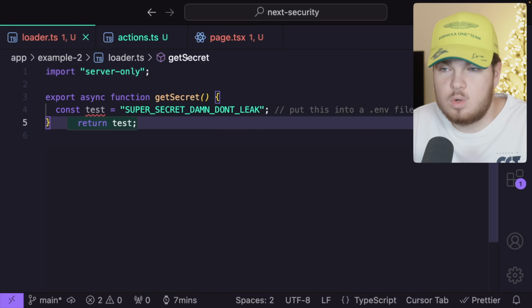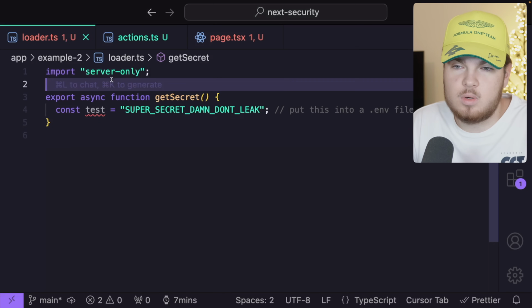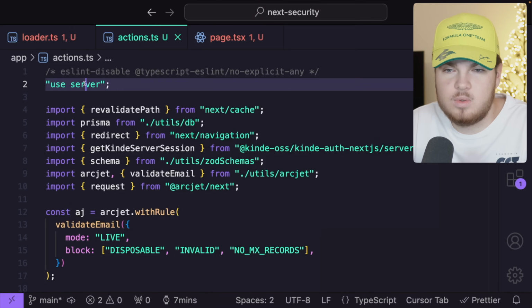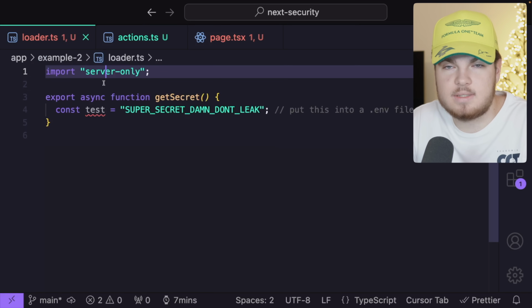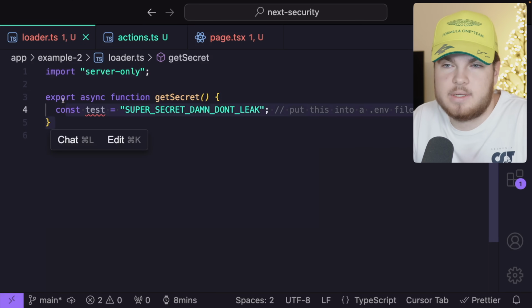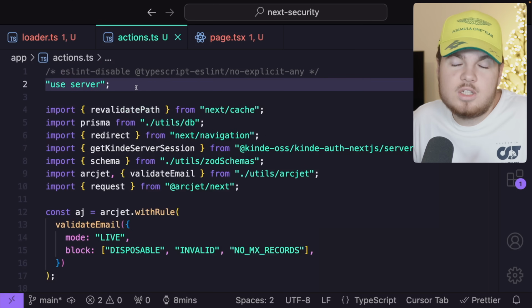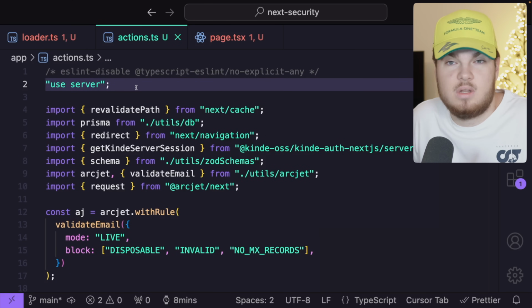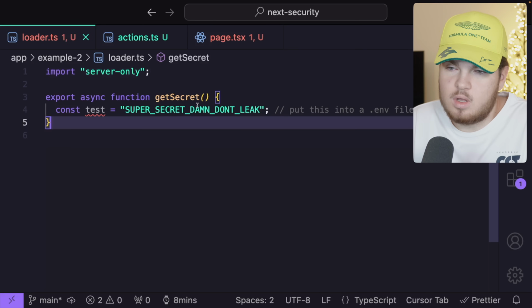One thing which I want to also mention right here is that a lot of people confuse server-only with use server. Server-only means that the code, which is right here, should only run on the server side. Use server is that you initialize a server action. Two different things. But we're still not finished right here.